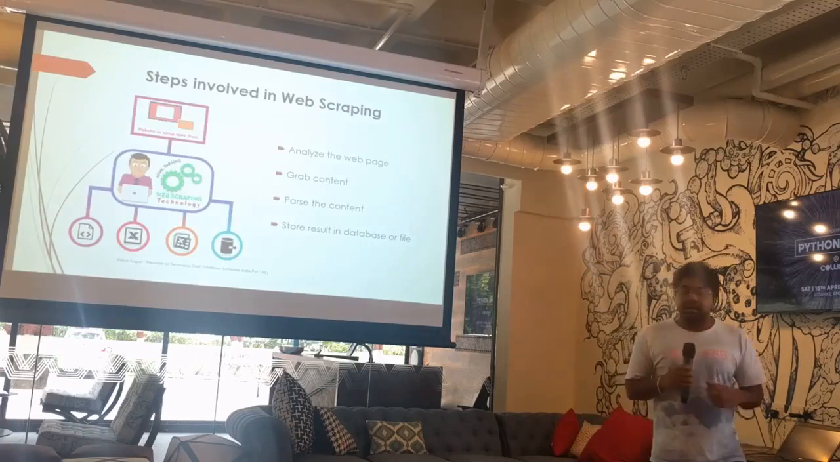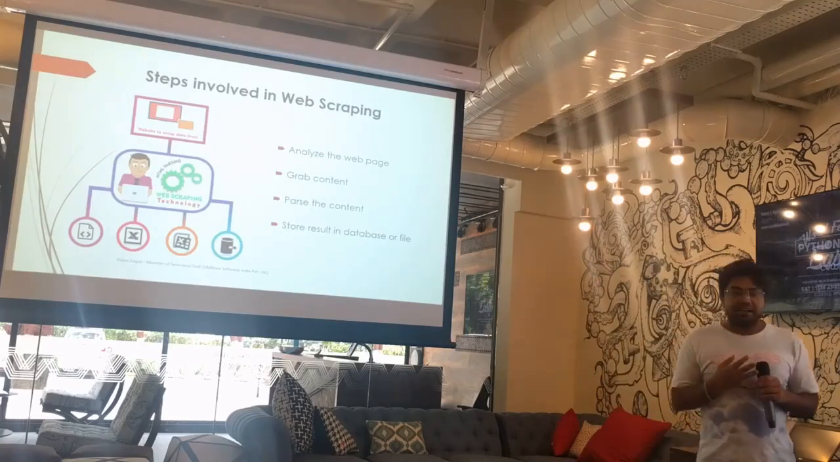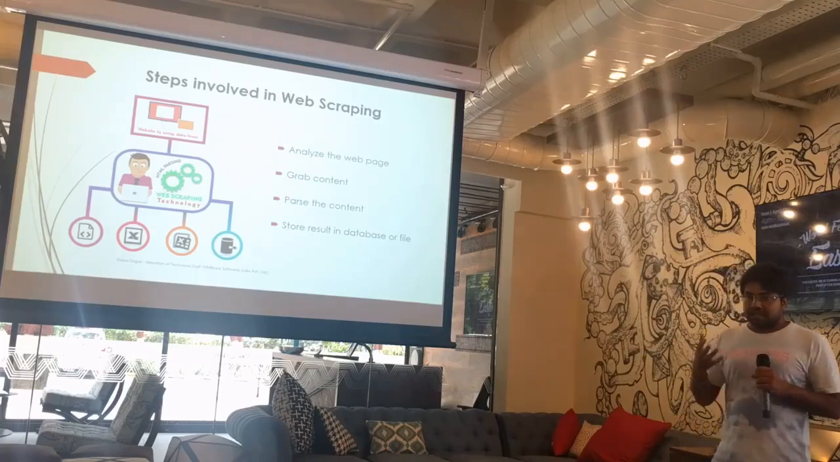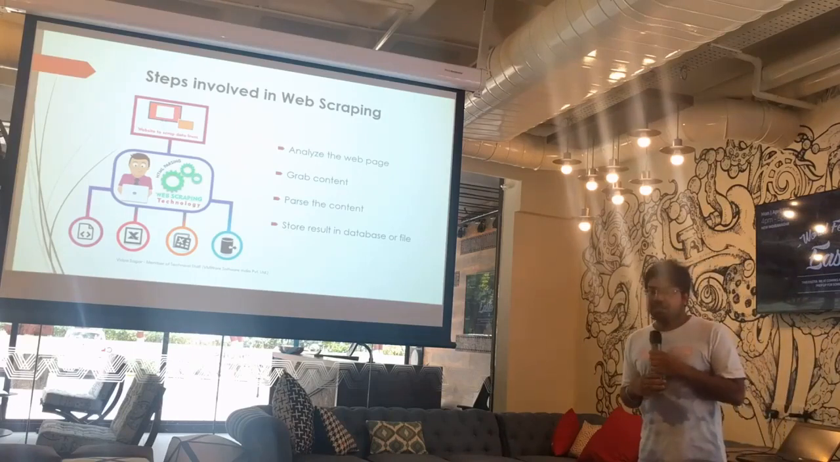So there are 4 simple steps involved in web scraping. Once you have decided that you are going to get data from the internet, you have to be skilled in these 4 steps. And these are really 4 very simple steps.